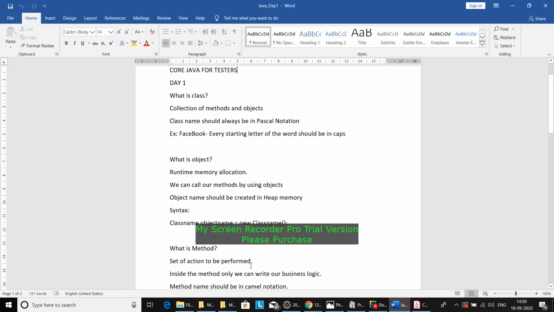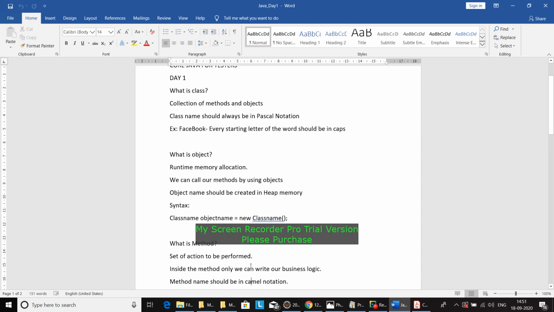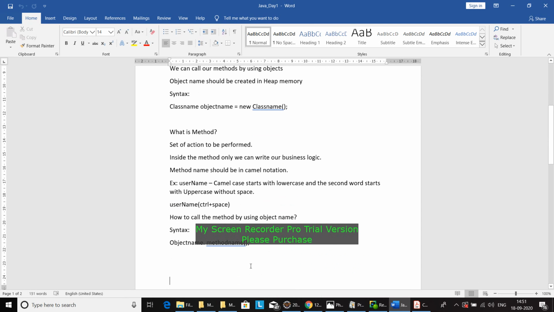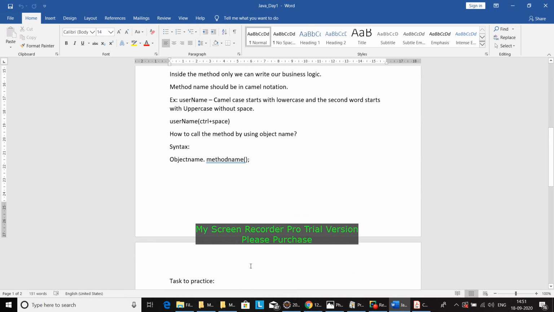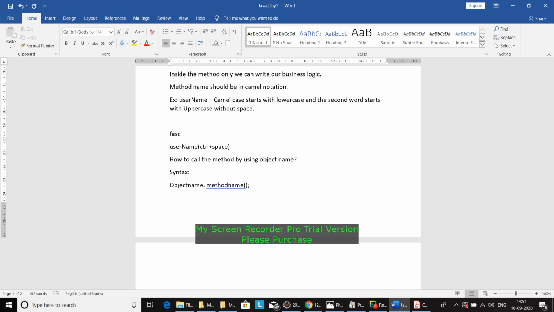We saw Pascal notation here. Pascal notation means the starting letter should be in caps. So what is Camel notation? Camel notation means the starting letter will be in lowercase. See, I've given an example here, username. This U is in lowercase, and the starting letter of the second word should be a capital letter. So username should be like this. If you want another example, like Facebook, face should be like this, book should be like this. So this becomes the method.